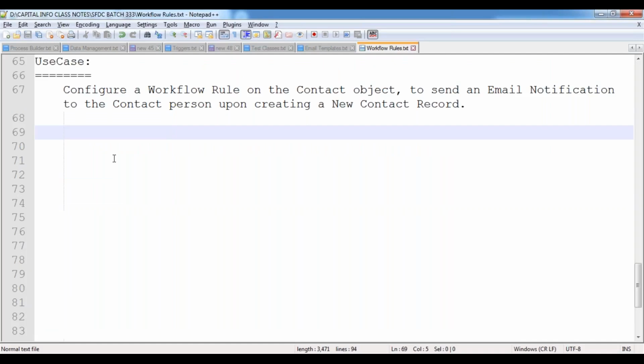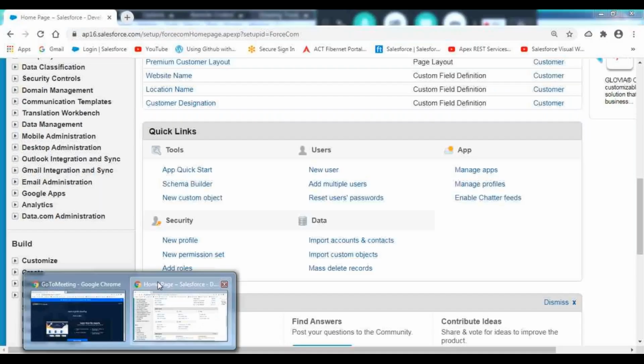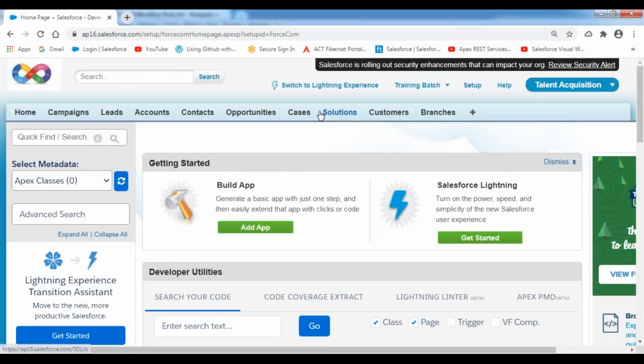Then how can we do that? Now let's see practically in this case. Whenever I'm creating a new contact record inside my object, immediately I want to send an email notification to the contact person's email ID by default. Now let me show you the use case requirement.